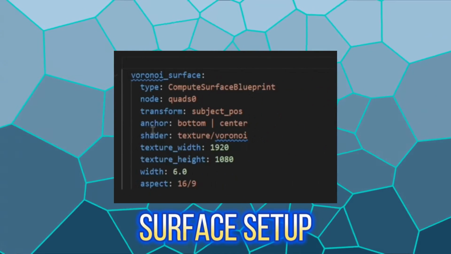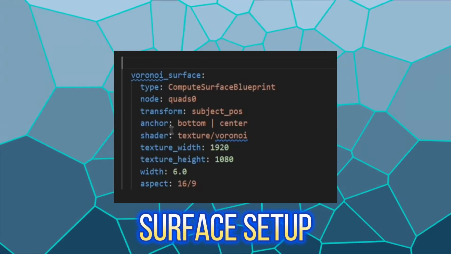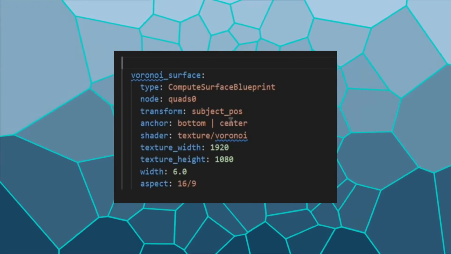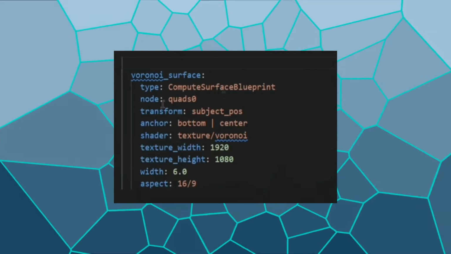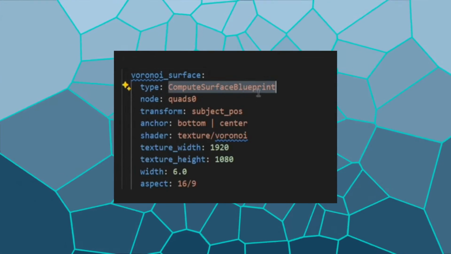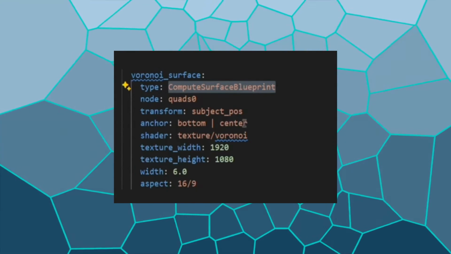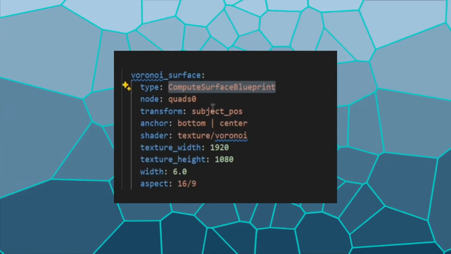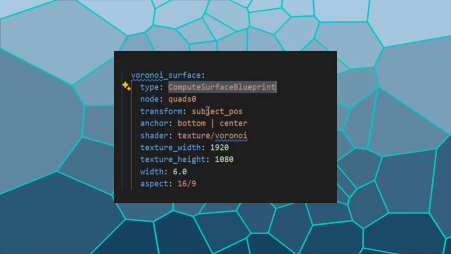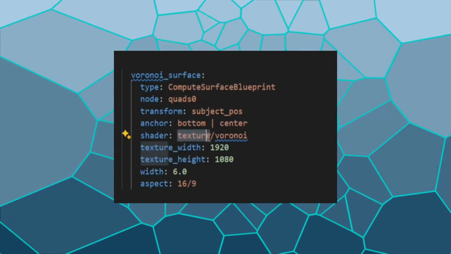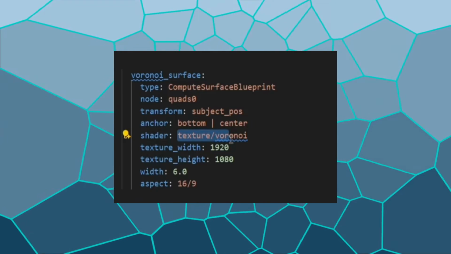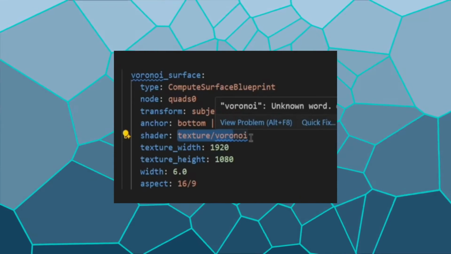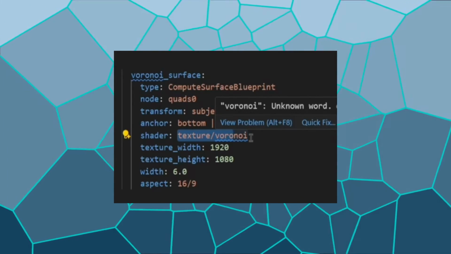As before, I will be using a minimal scene construction inside the Terrain View app as our playground. And here is the YAML element I use for this. The compute surface blueprint is a new type of element I just introduced, which can be used to specify an arbitrary compute shader that will generate a texture to display on the surface quad. In this case, for instance, we will use a shader from the file texture/Voronoi.wgsl, which we will get to in just a moment.